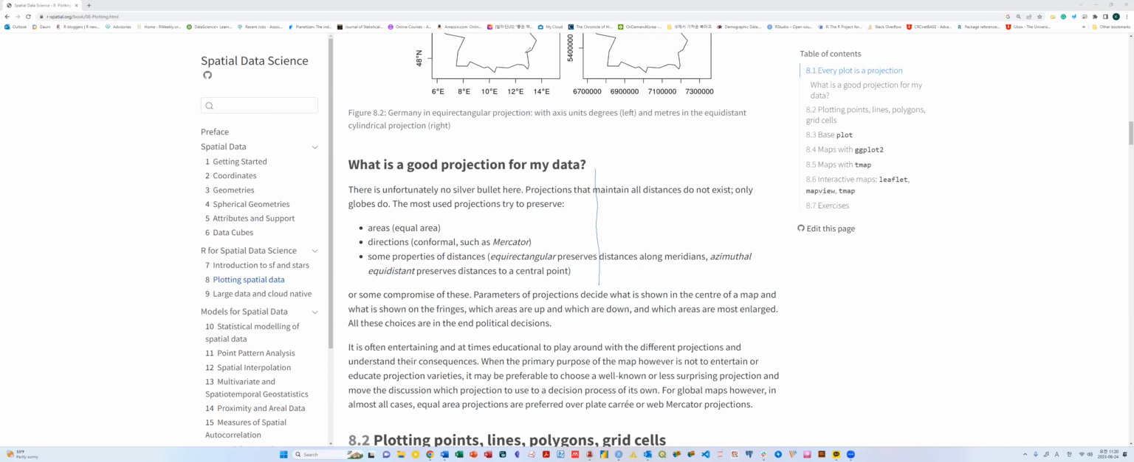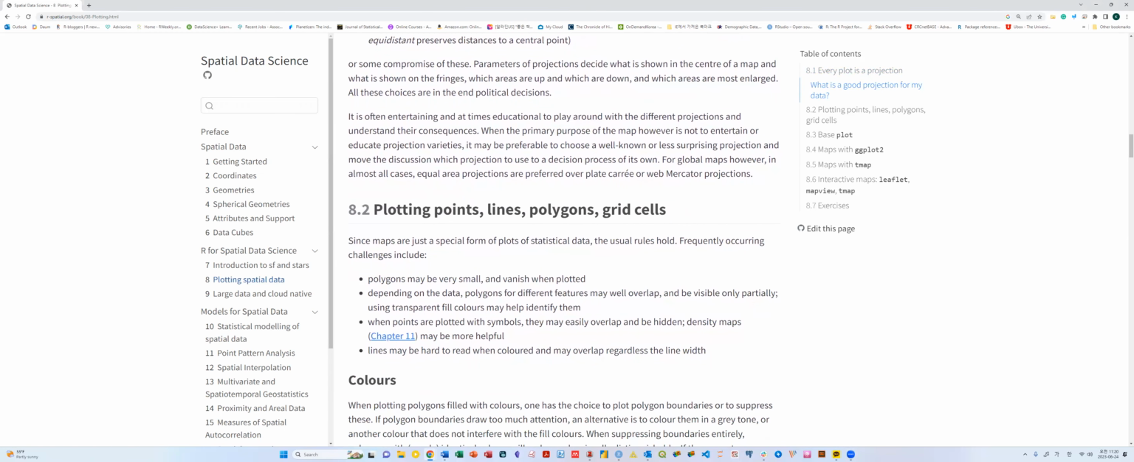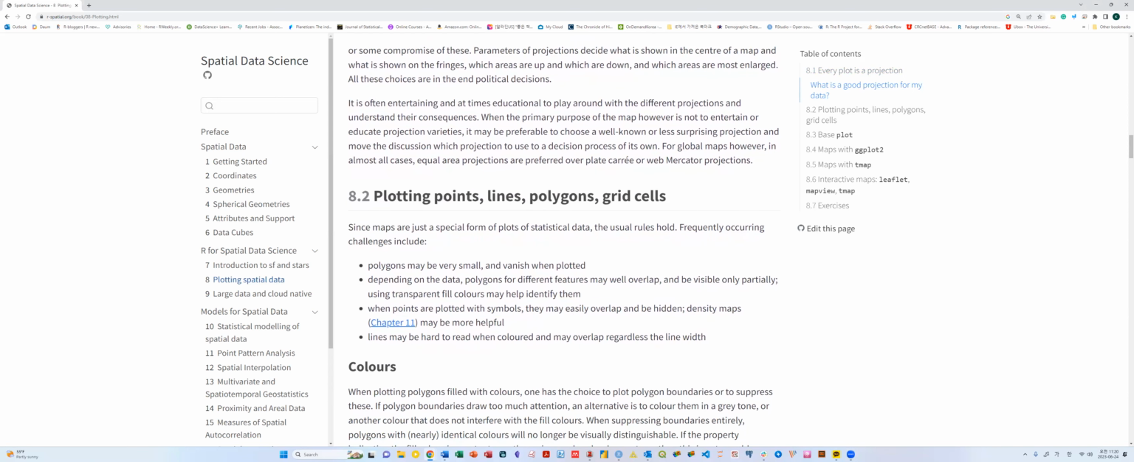And then let's move down to 8.2. Now we are talking about the plot, how we can plot the points and lines and polygons and cells.